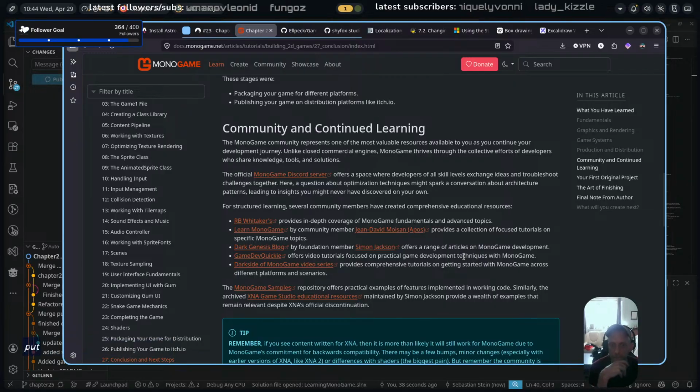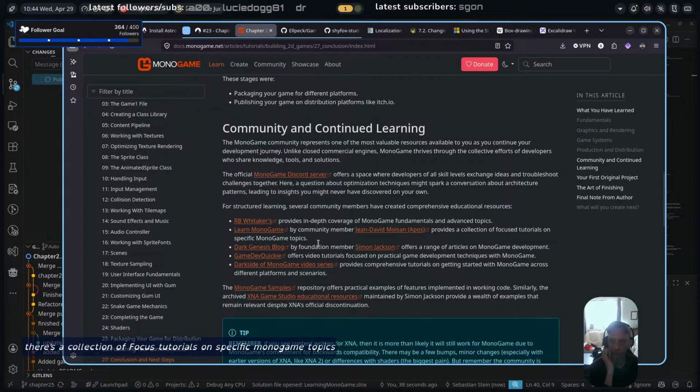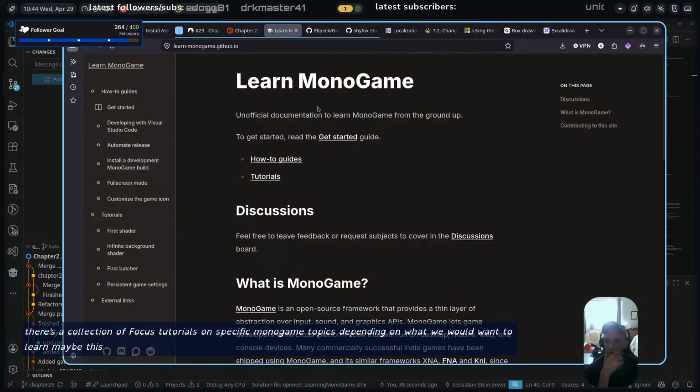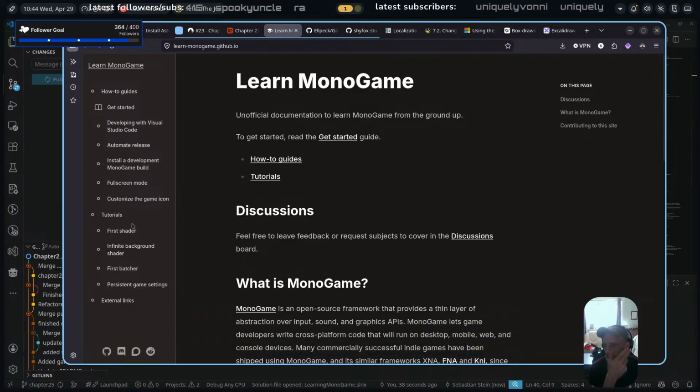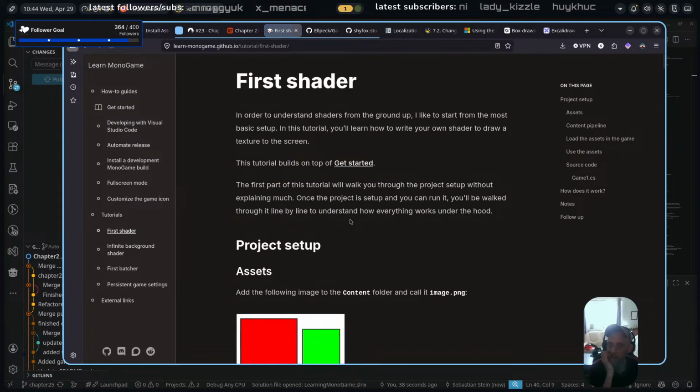advanced topics. Now this is maybe quite cool. There's a collection of focused tutorials on specific MonoGame topics. Depending on what we would want to learn, maybe this could be interesting. Look at this. First shader, infinite background shader, a batcher. Ooh, I like these sort of things.